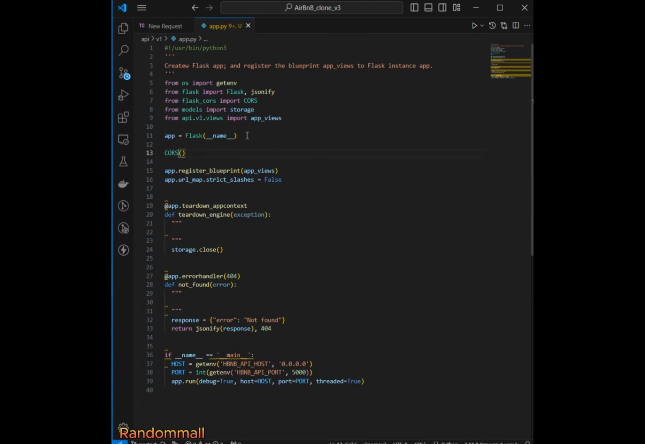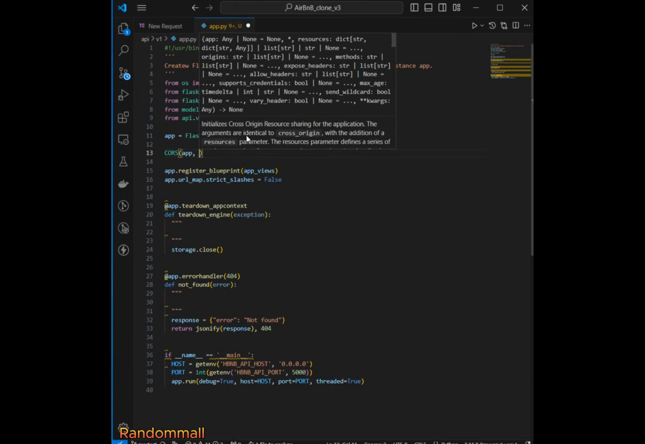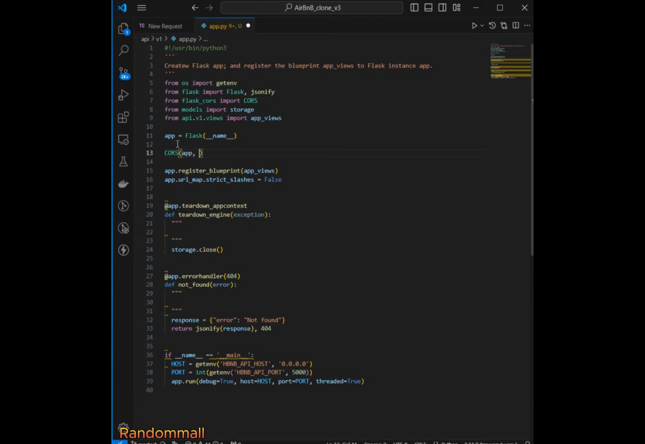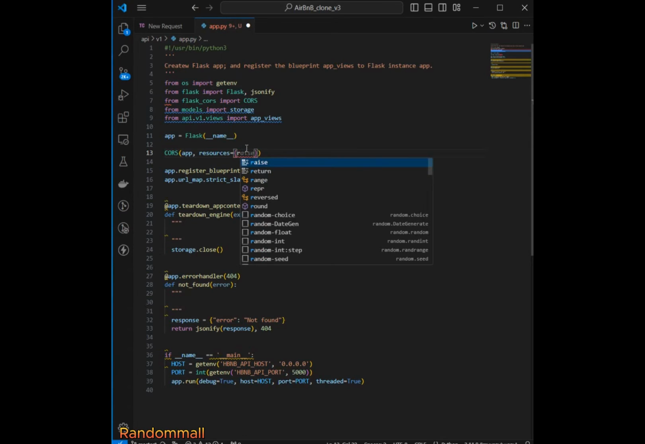And then you're going to do this, because it's going to take some arguments, and the first one is app, meaning our Flask app, telling us that this is the server. And then the next thing that follows is resources, which is a dictionary. And inside this dictionary, we're going to put this part.